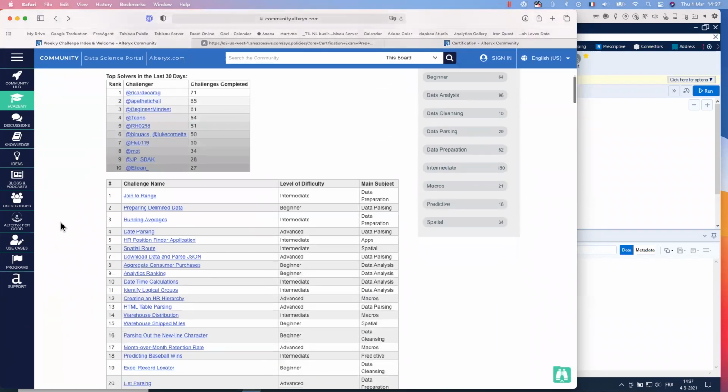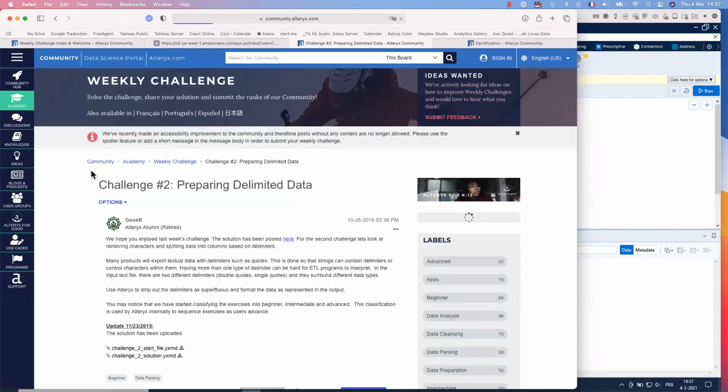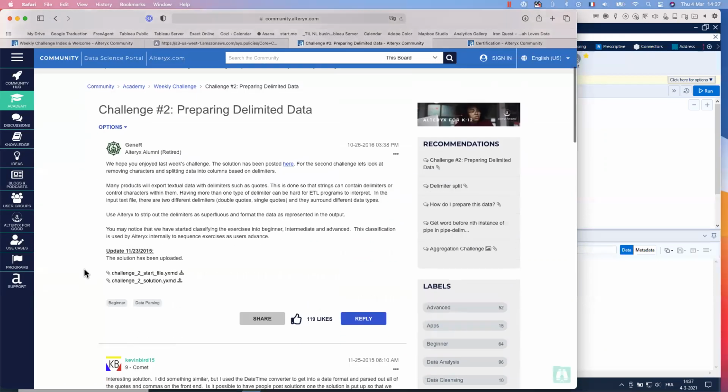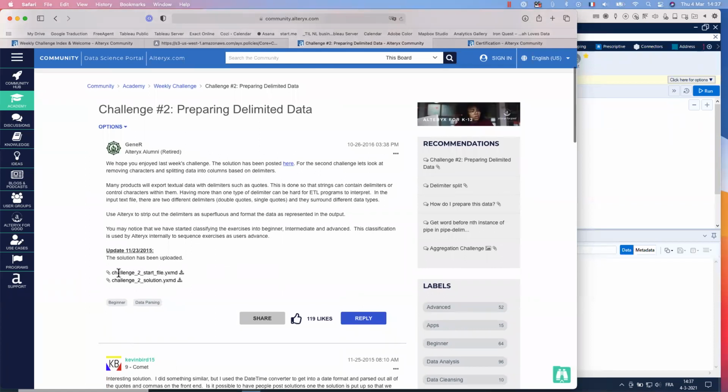So I will send you that one, and then you have a table with all of the challenge names, the level of difficulty, and the main subject. So for example, here, beginner, preparing delimited data is data parsing. It's a really good exercise to prepare for the exam, especially if you are not familiar with the parsing tool. They explain the challenge, and then you have the start file, you try, and then you can check the solution after. So it's a really good way to learn.